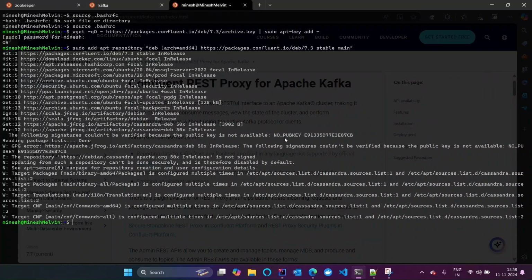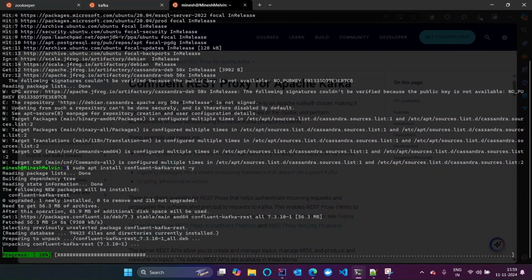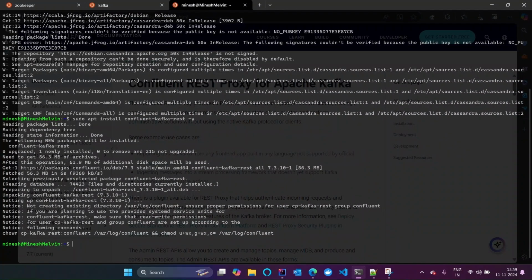Alright viewers, now that our Confluent packages are successfully added to our local repository, we can install the Confluent Kafka REST utility. Using this command, you don't necessarily need to install all the Confluent components like Kafka Connect, the schema registry, etc. So I'm going to be running my Confluent REST proxy on top of my vanilla Kafka installation. So I'm just going to download the Confluent Kafka REST proxy. It looks like our Confluent Kafka REST proxy is installed on our laptop system.